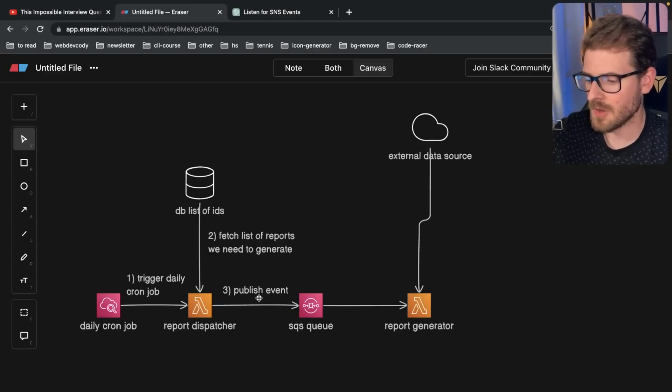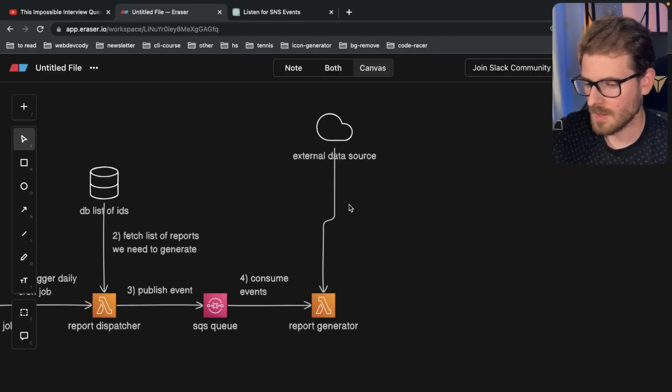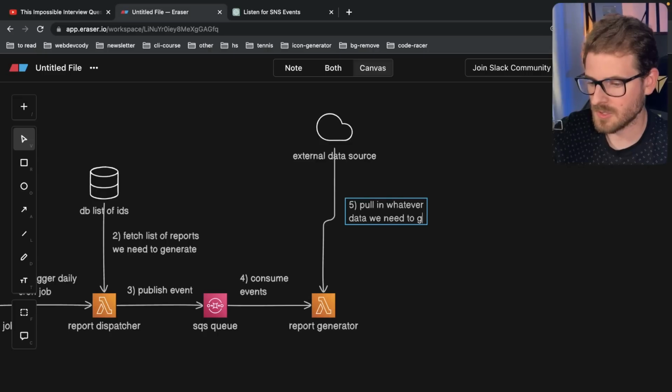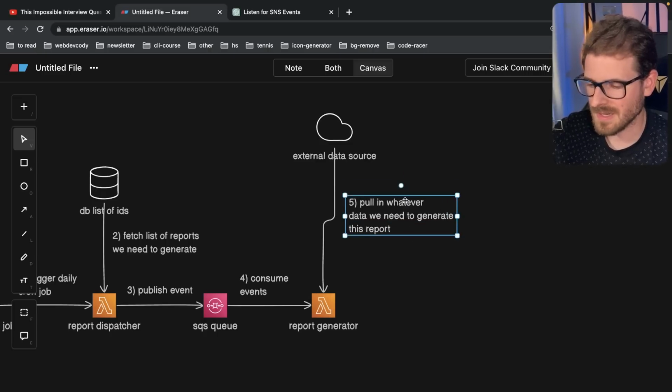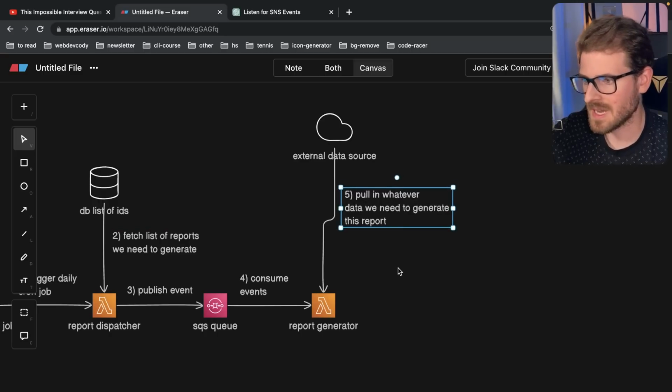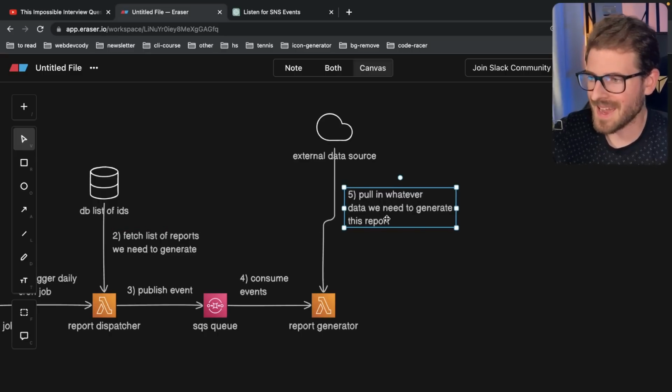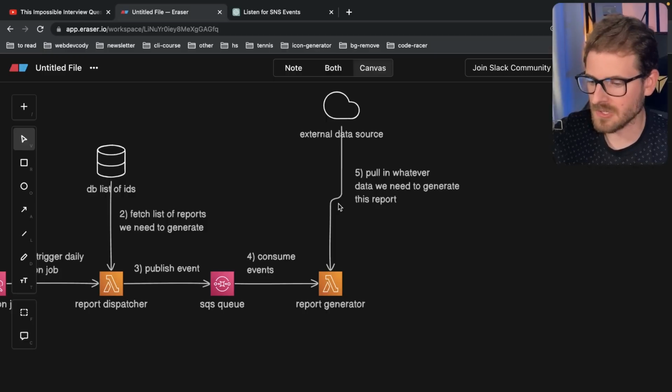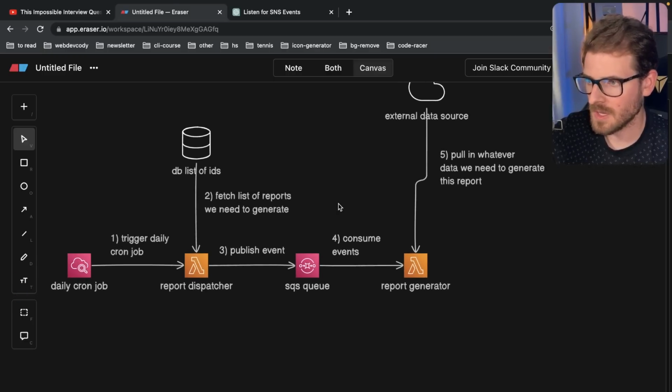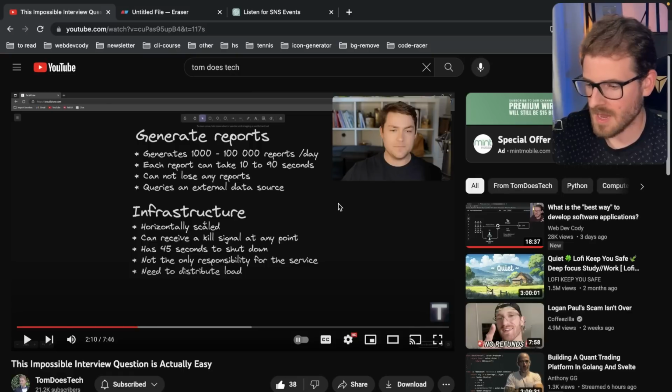So this could be like 100,000 events, right? We just keep on pushing events into the queue. Finally, this thing will consume events. And then finally, when it gets an event, we're going to go ahead and pull in whatever data we need to generate this report. Now, I don't know what a report is. Like, is this like a PDF that we're trying to generate? Is this just a CSV file? I guess it doesn't matter because that's kind of outside the scope of the problem we're trying to solve. But let's take a peek at what else we need to do.